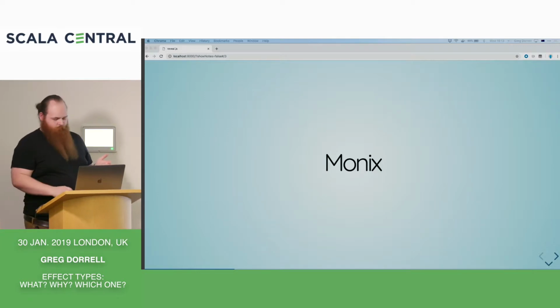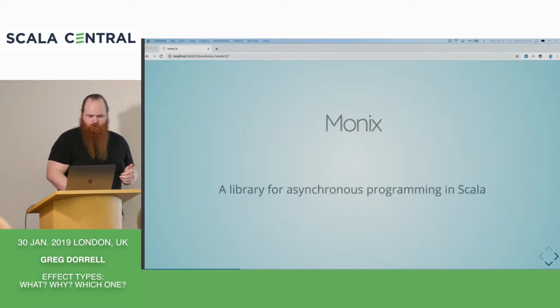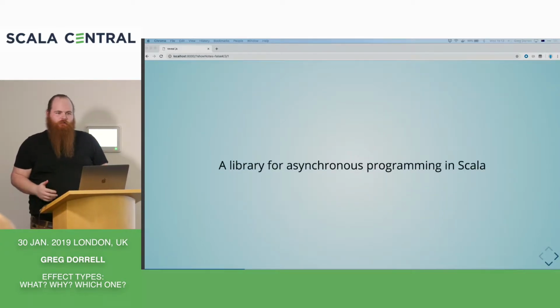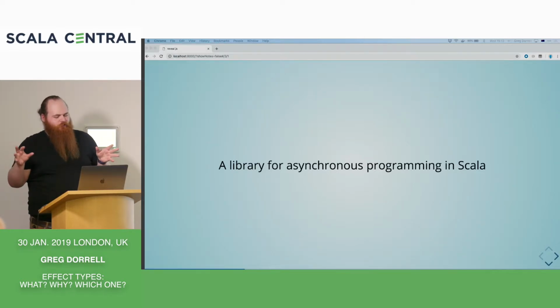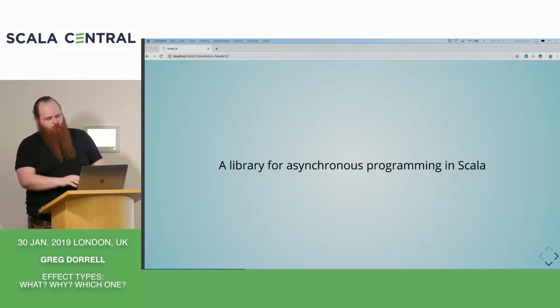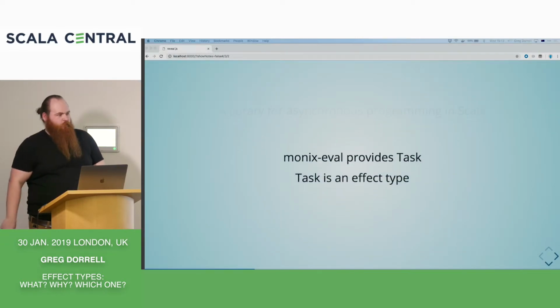So let's start with Monix. Has anyone heard of Monix? Anyone used Monix? Okay, cool. Monix is a library for asynchronous programming in Scala. That sounds very general because it's quite general, and it's actually an umbrella of a few projects. But we're just going to focus on Monix eval.